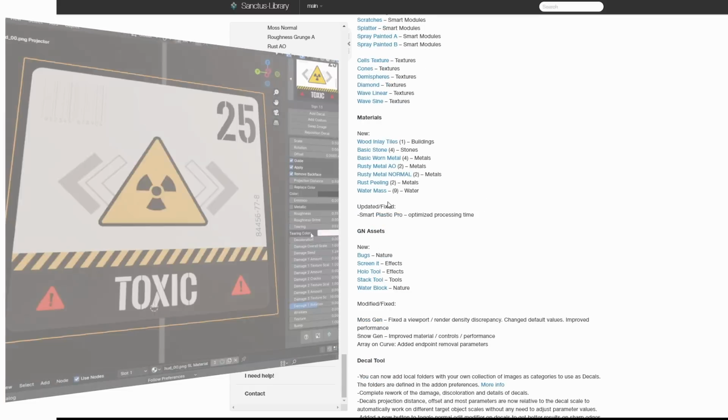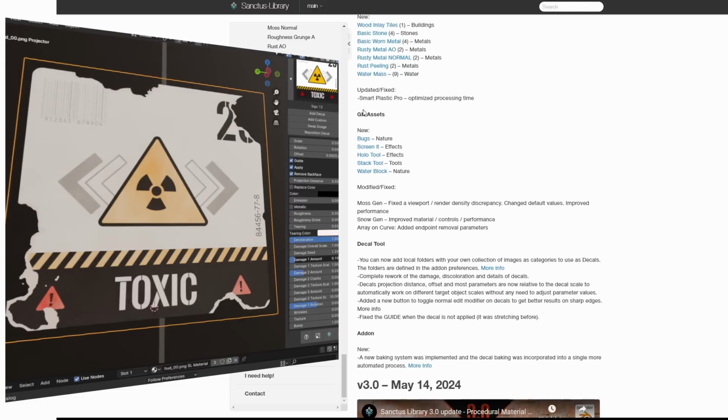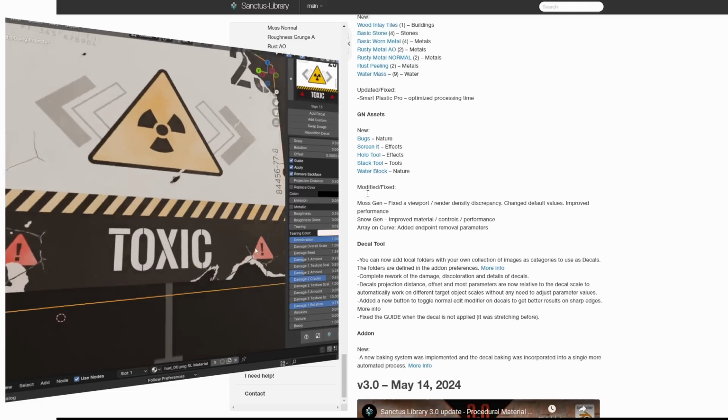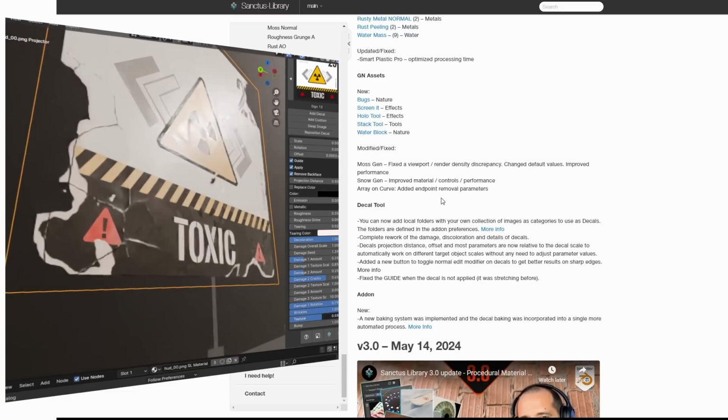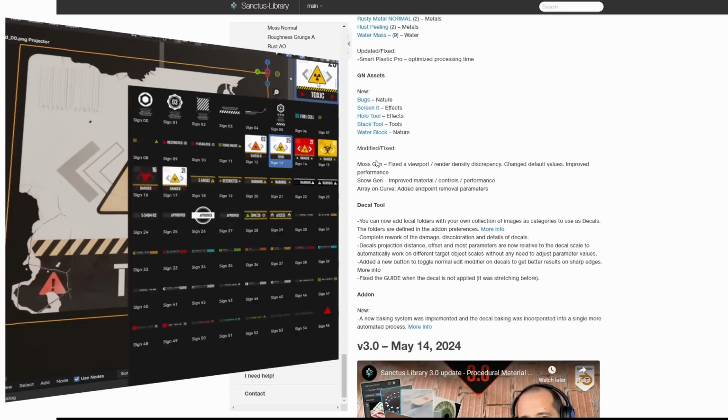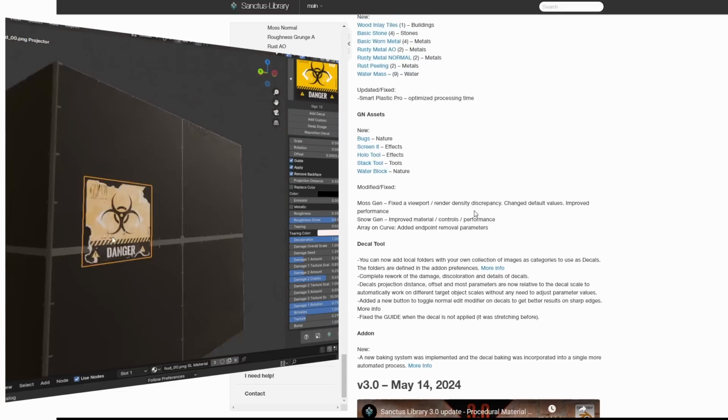There are also some new materials we are going to see, some geometry node assets. There was a lot of teasing because there was a water category in the materials, but no water on it, so we took care of that.